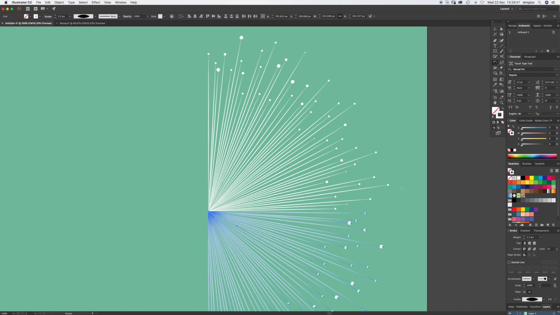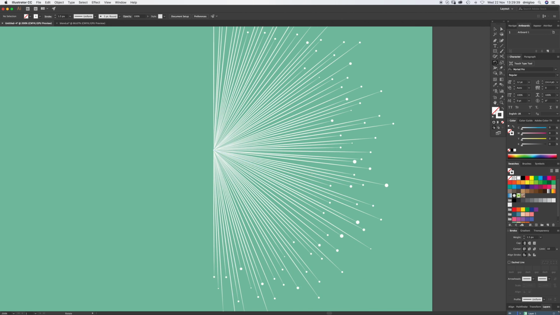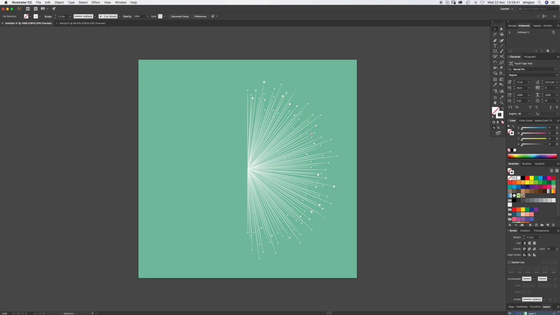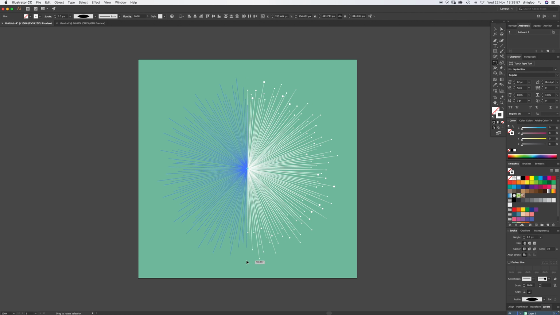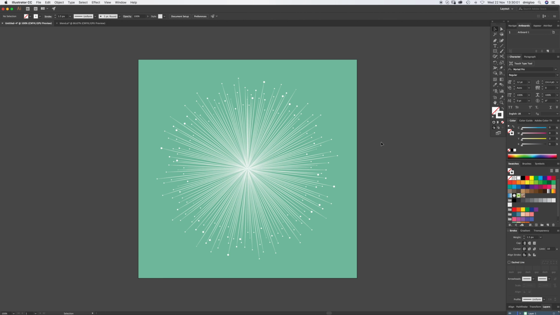So drag it to about there. There we go, zoom out a bit. Command A, select it all again. Command C, Command Shift V, and then R, and move that center point into there. And rotate it around to about there. And that's pretty much the effect.